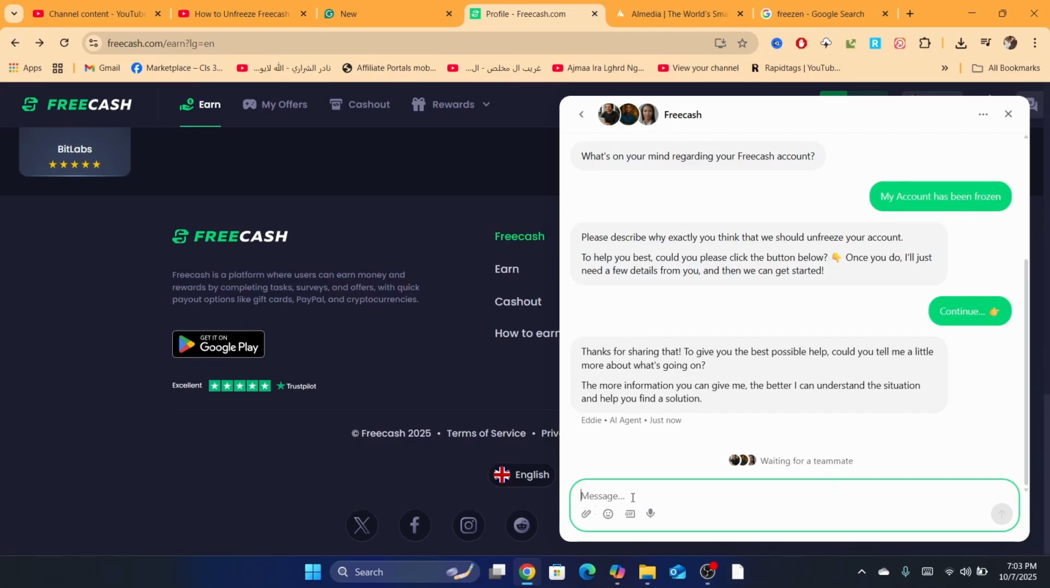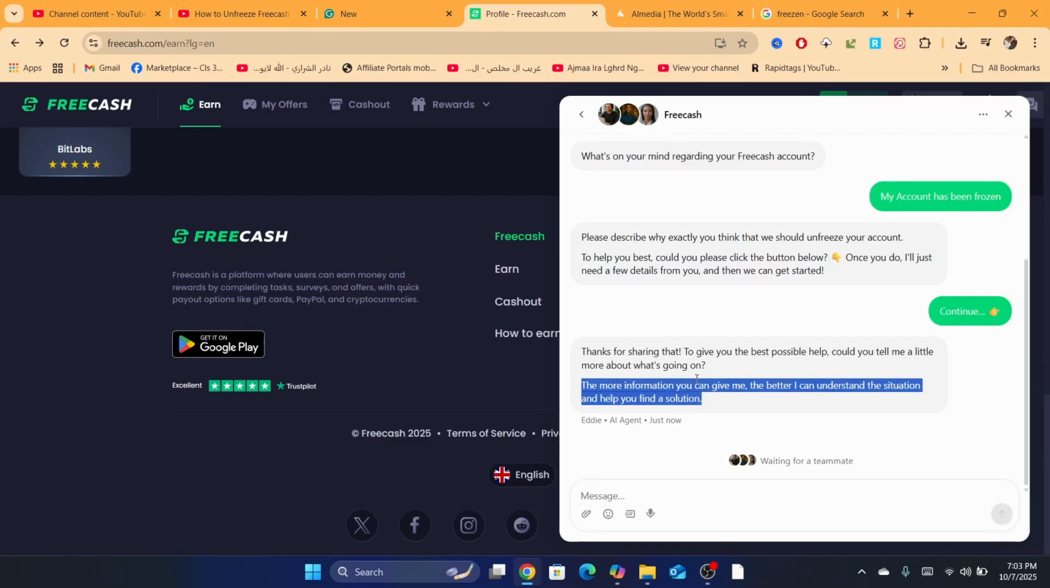So that's exactly what you need to do in order to fix your frozen Freecash. You just need to give them the reason here, what is happening with your account. Tell them my account is frozen for no reason, I have never used VPN, for example, and then they will get back to you with a new link to verify everything if that's needed.